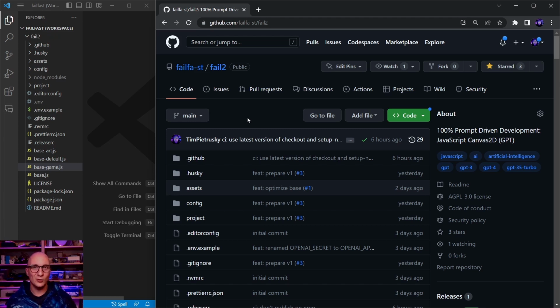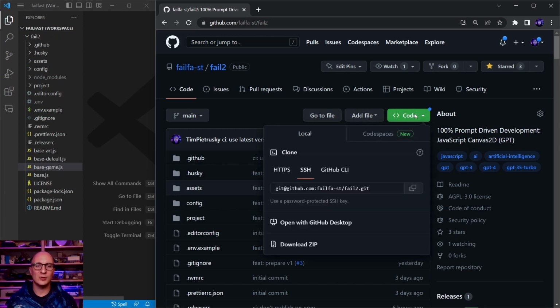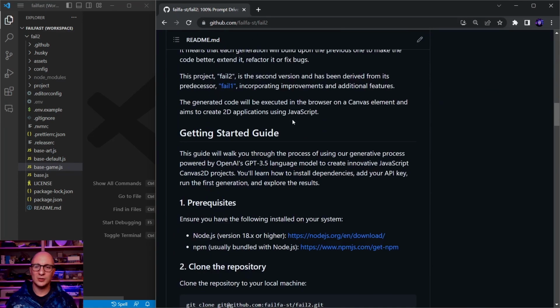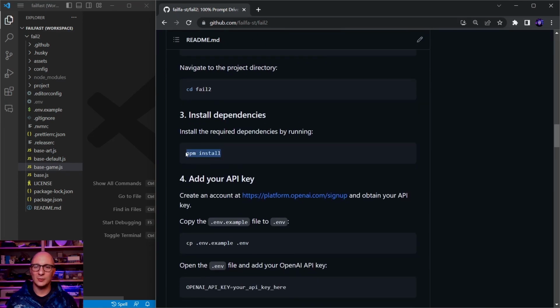You can either clone it with Git or you can also use the green code button in the top right where it says download zip if you click on it. And what you also need to do is to install the dependencies. So once you have fail2 on your computer, open the terminal, go into the fail2 folder and run npm install. This will install all the dependencies that are needed.